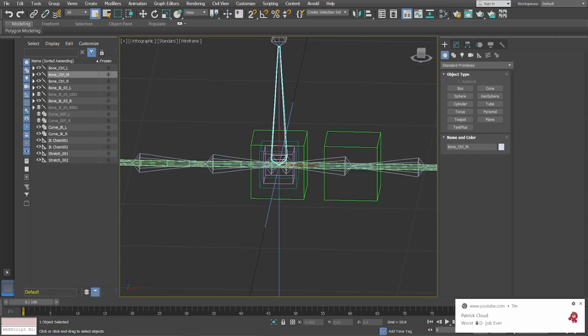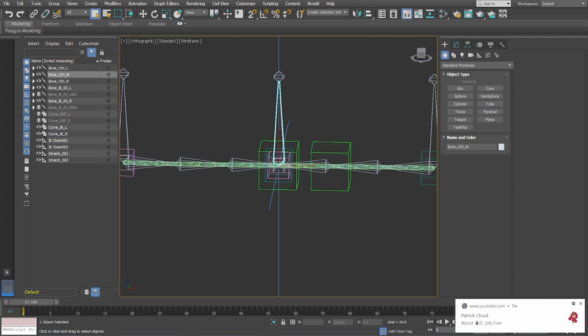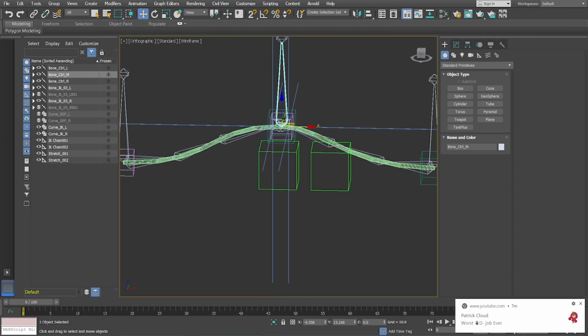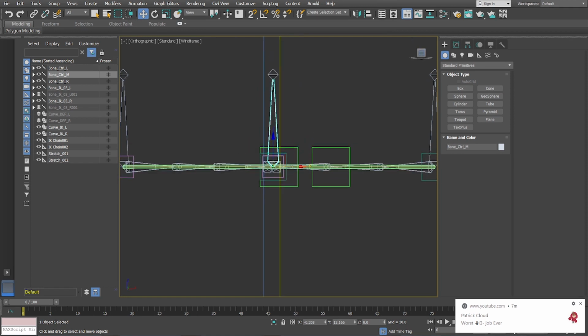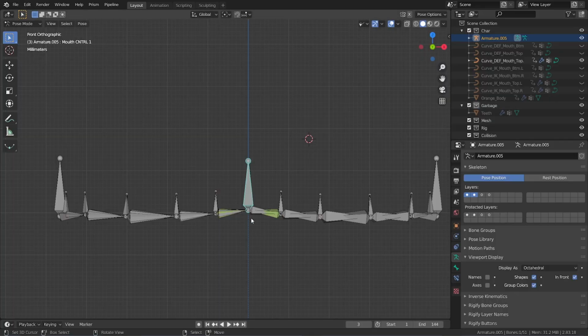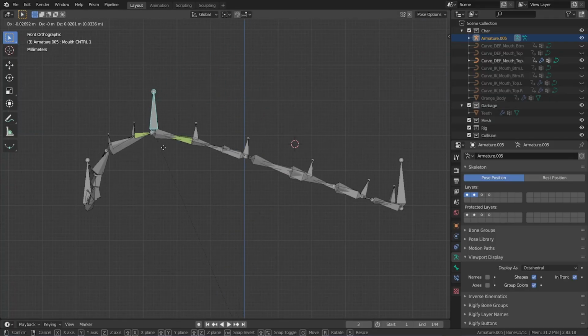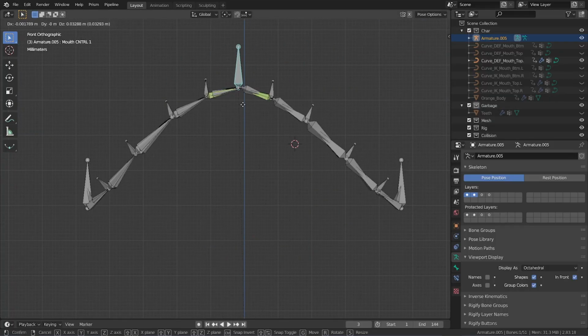Alright, so I'm currently trying to recreate the same system in 3ds Max, right? And as you can see, it's a tad different. And there you have it, right? Now you get that sliding action that I was talking about.